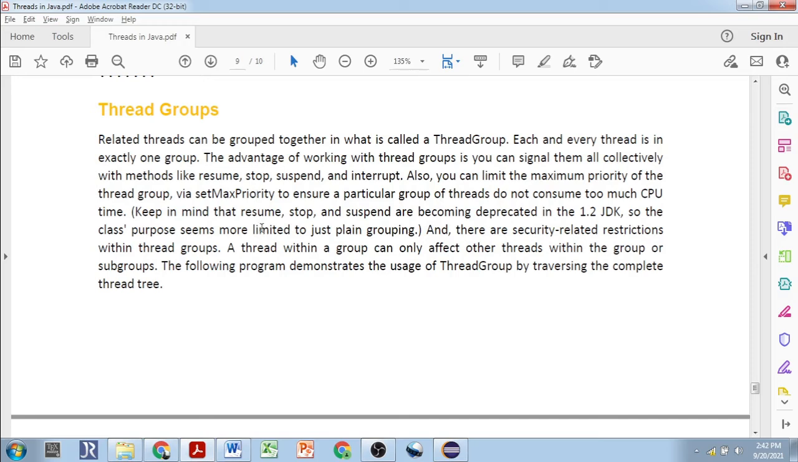Yes, we can also set the maximum priority of all the threads. By setMaxPriority, we can ensure that a particular group of threads does not consume too much CPU. But after JDK 1.2, the resume, stop, and suspend methods have all become deprecated. So right now, in today's world, thread groups are only useful for plain grouping.